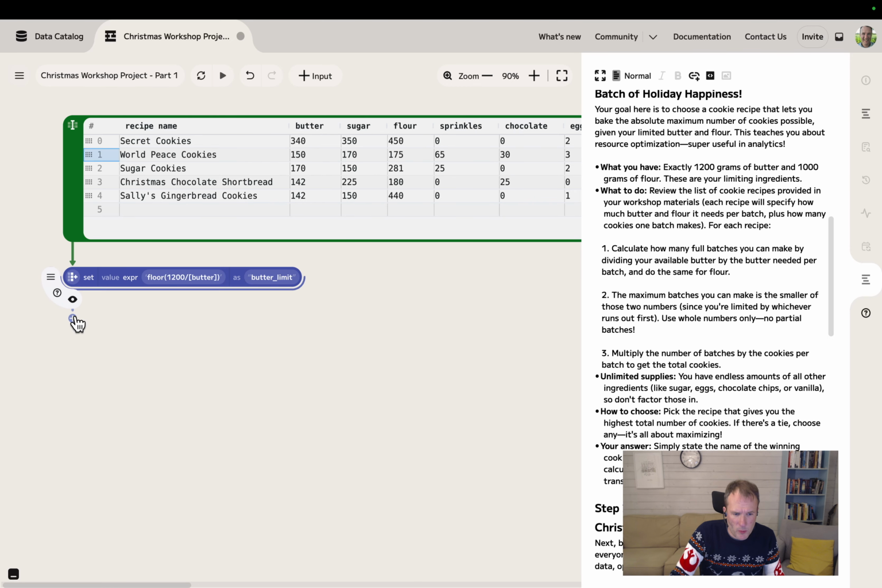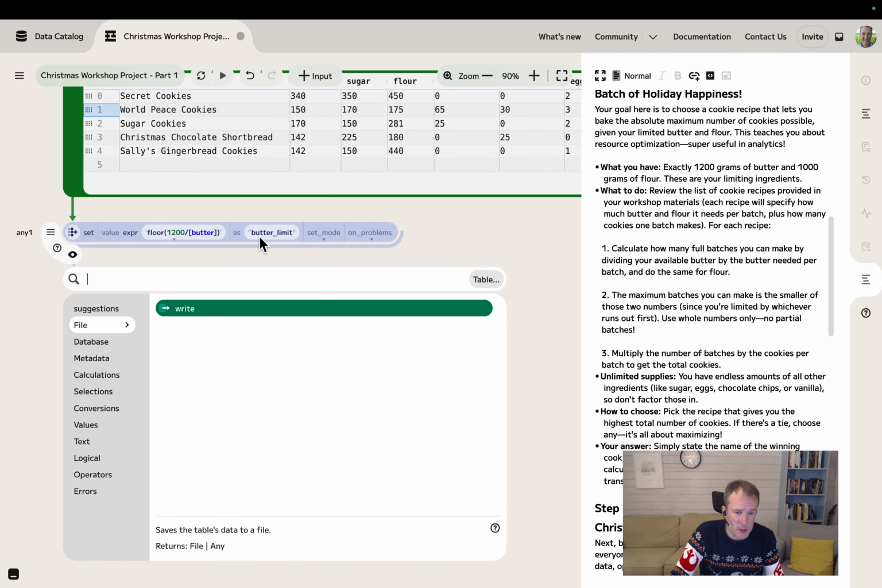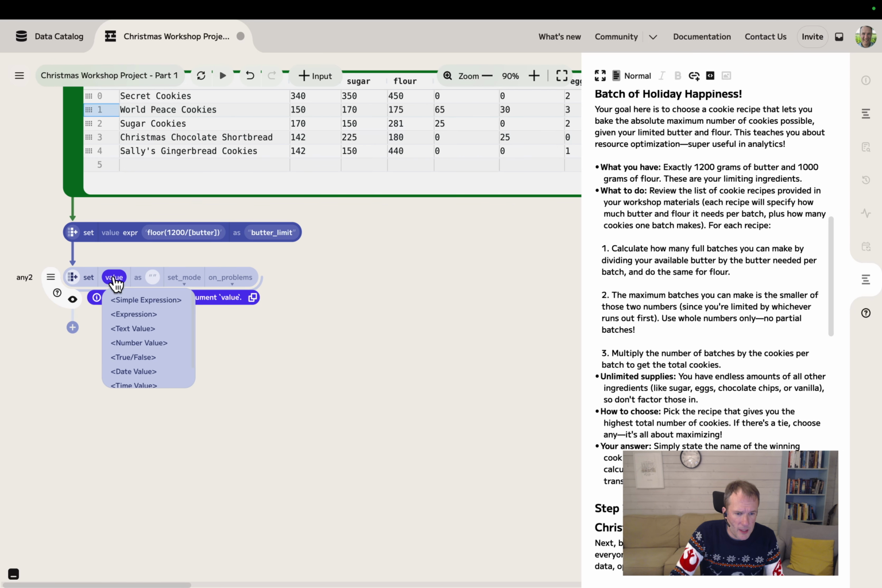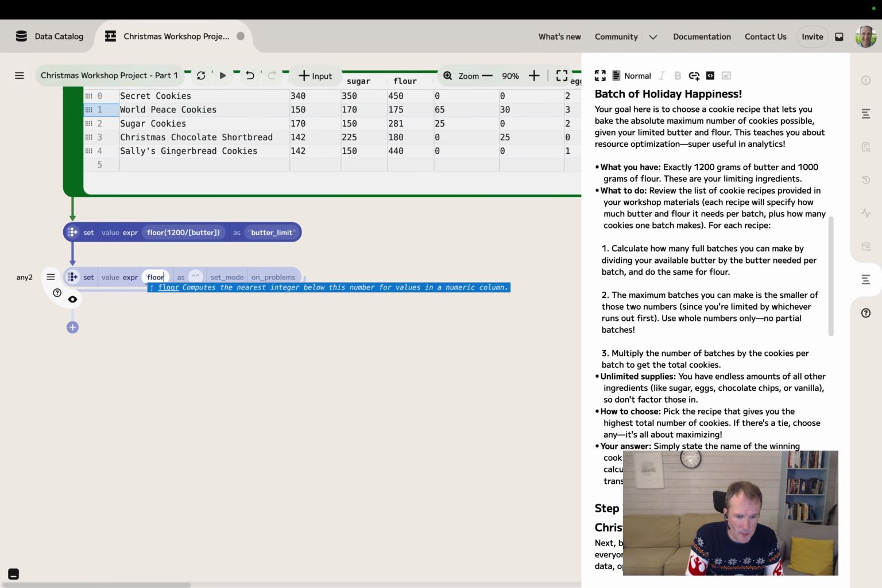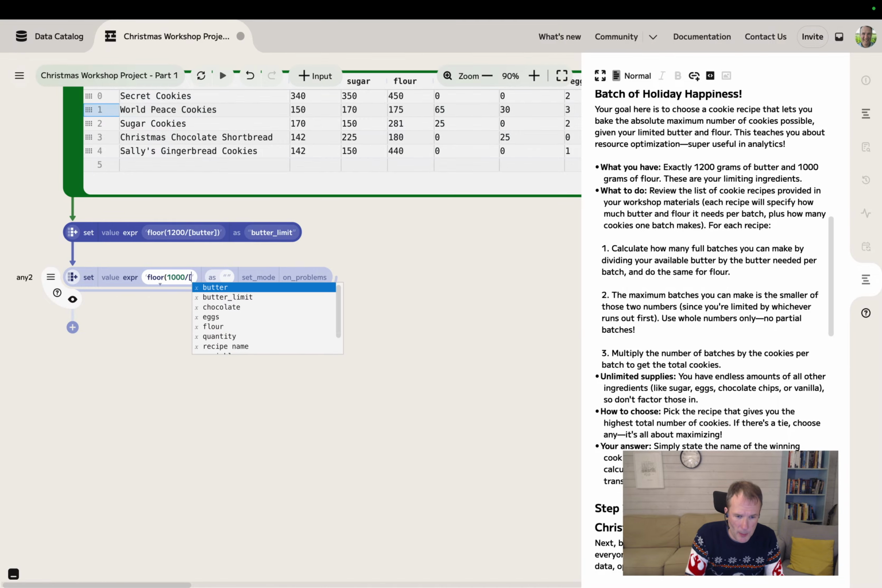Having done that, we then want to do the same for the flour. That's right, the butter limit. And now we want to do the flour limit. Okay, so set, again, an expression, same expression, but this time floor of, we've got 1,000 grams of flour, so 1,000 divided by the flour. And we'll call that one the flour limit.